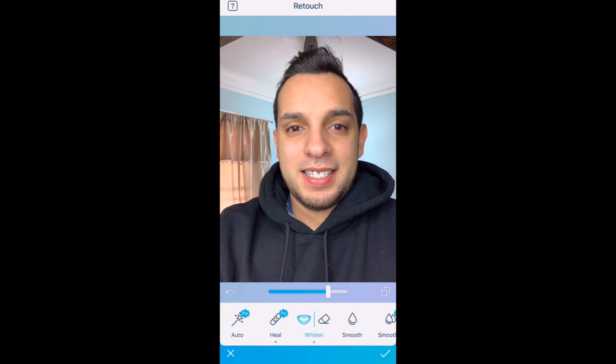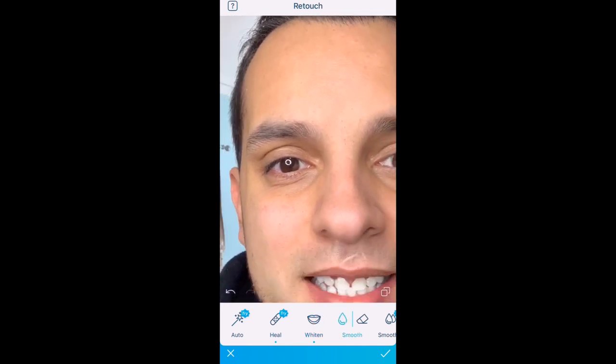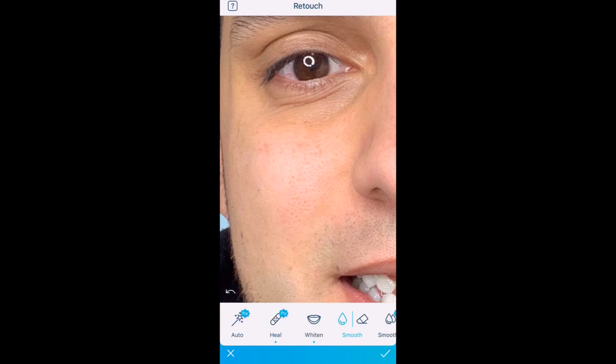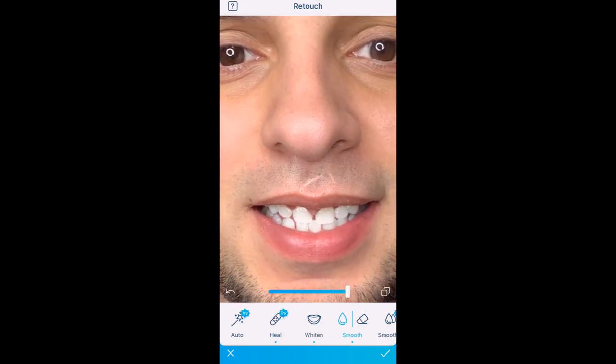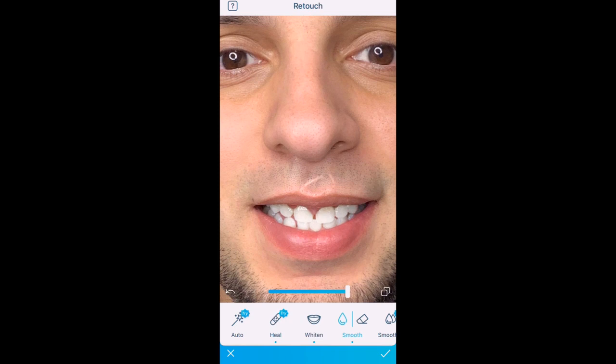Now the next tool is smooth. What smooth does is it makes the skin smooth. So let's say this part of my cheek, this pink, I can move my fingers across it and it makes my cheeks look very smooth. Okay? For you to see it a little bit more clearly, I'm going to do it right above my lip, where I shaved above my lip.